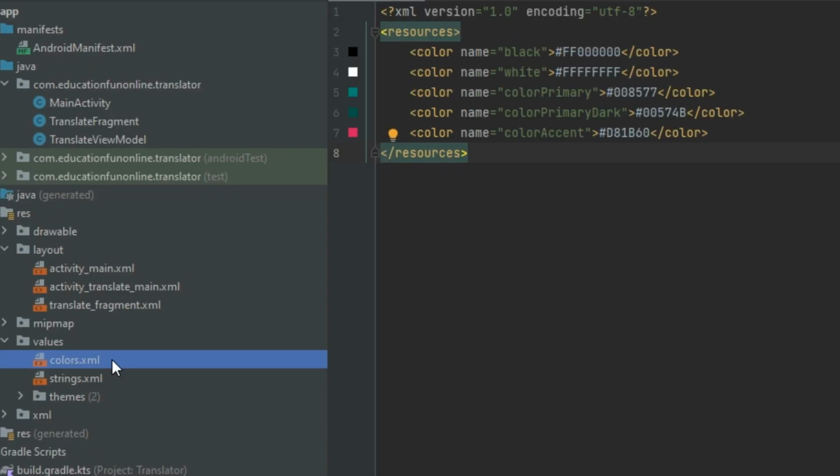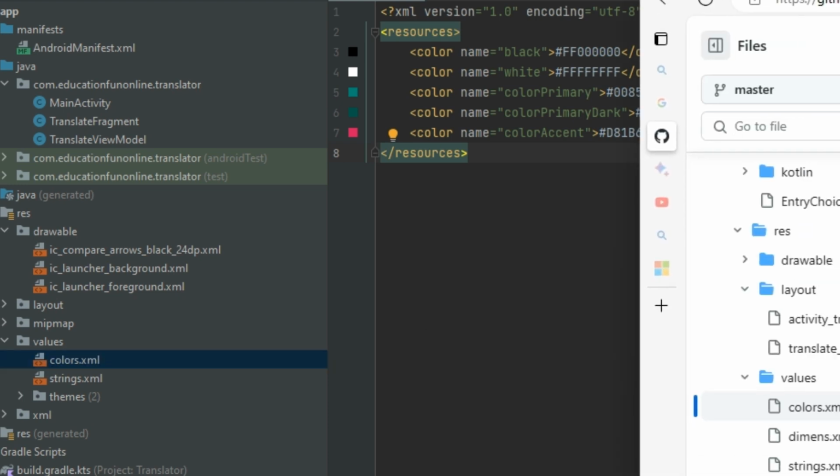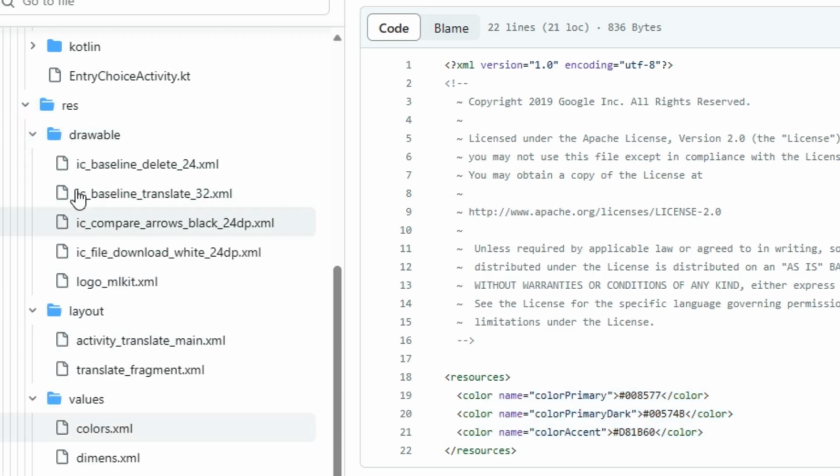So now we have themes done, string colors. We got our build.gradle completed. We got our layout completed. Now we want to go to drawable. And in drawables, again, they used an XML layout. So let's go back to our GitHub and let's go to our drawable folder.